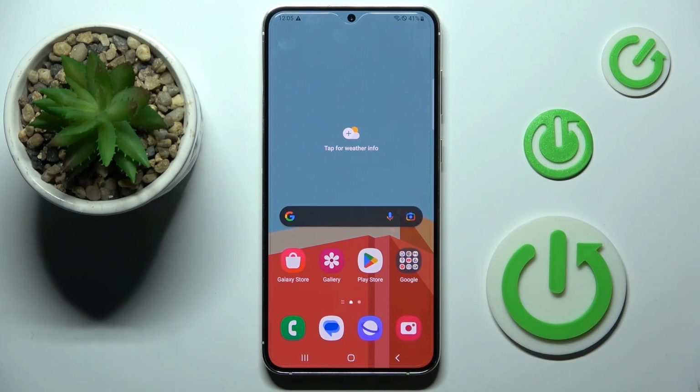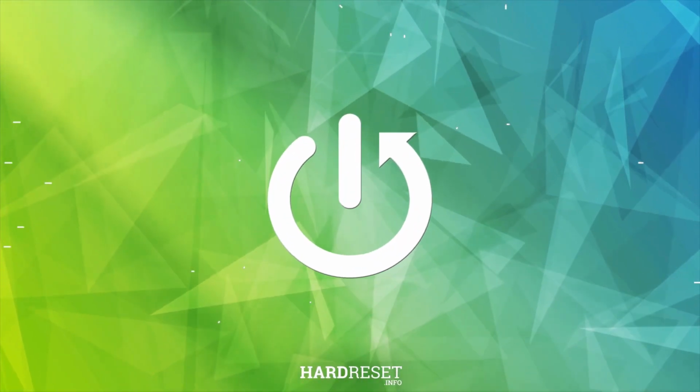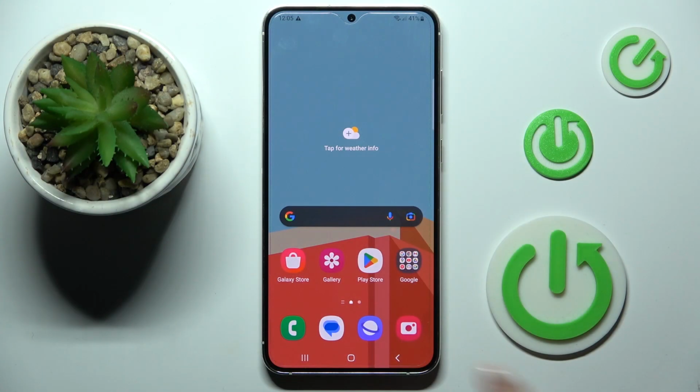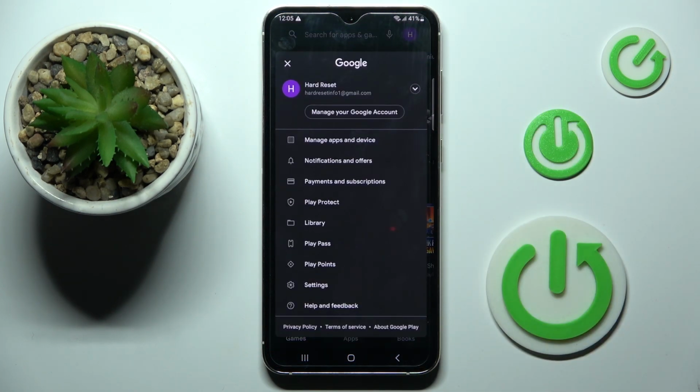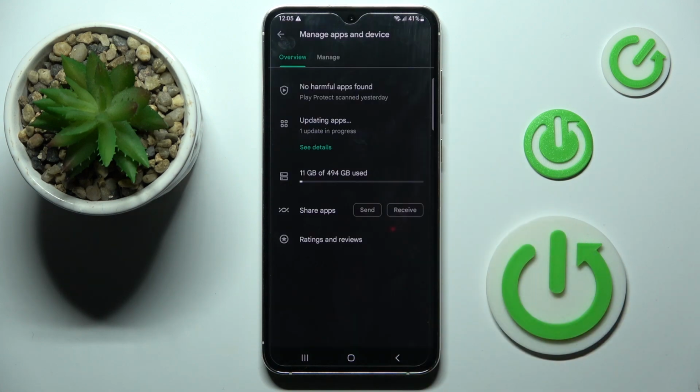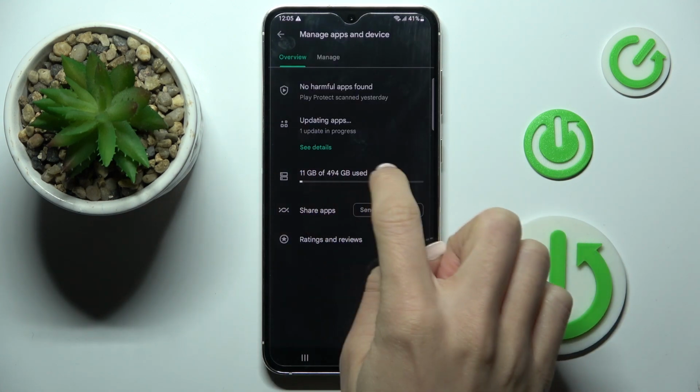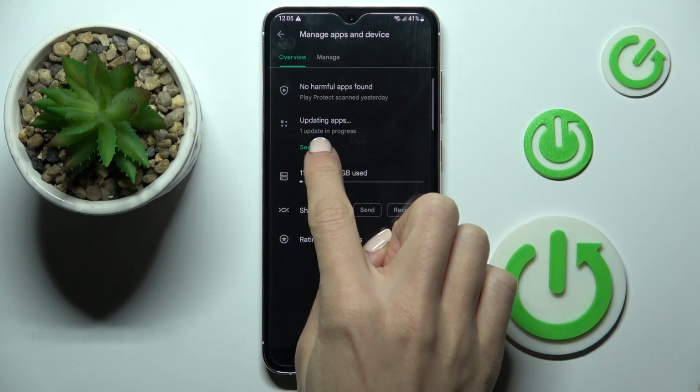Hi guys, in front of me is Samsung Galaxy S23 Plus, and let me show you how to update apps on this device. So at first open your Play Store, click on the account icon and select Manage Apps and Device. Here click on See Details under Updating Apps.